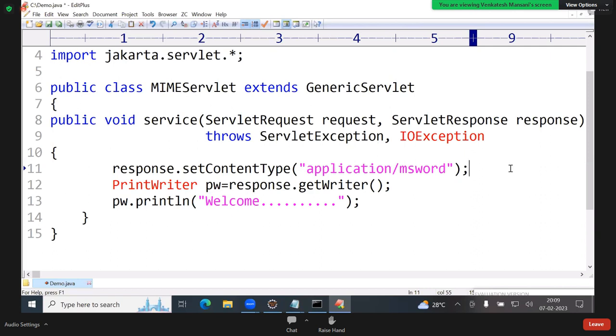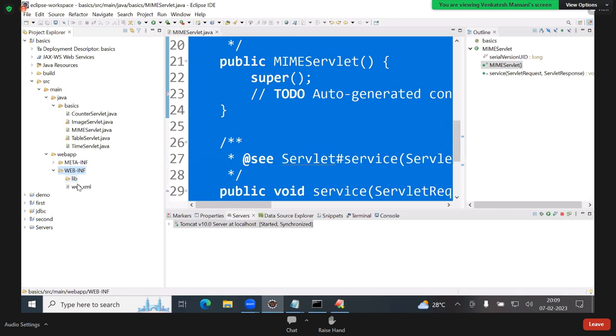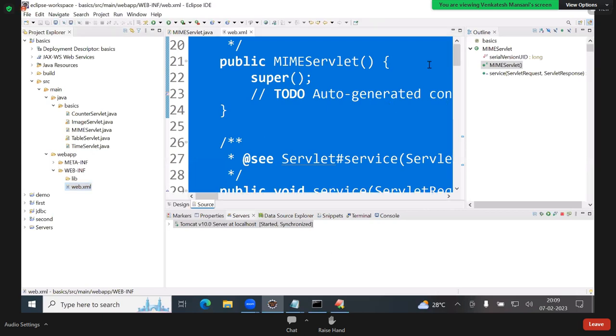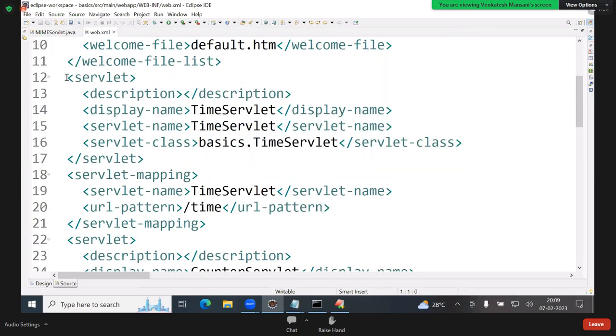Is it over? Now, in this dynamic web project only, 5 servlets are written. Okay, these 5 servlets are configured with XML. See, observe, they are configured 5 times. You observe the XML file.